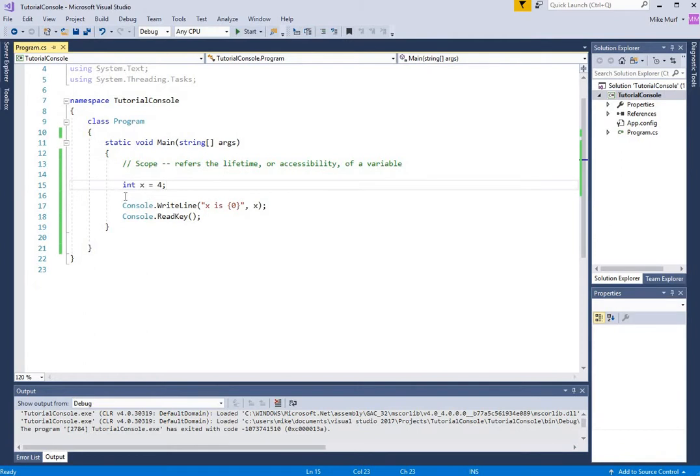Now, the scope of x, the lifetime of x, exists from the line in which it is declared, so line 15, all the way until the closing bracket of the code block in which it is declared. Notice that this integer x is declared inside the main method, the code block of our main method. So this x variable exists from the line in which it is declared until the closing code block of the block in which it was declared.